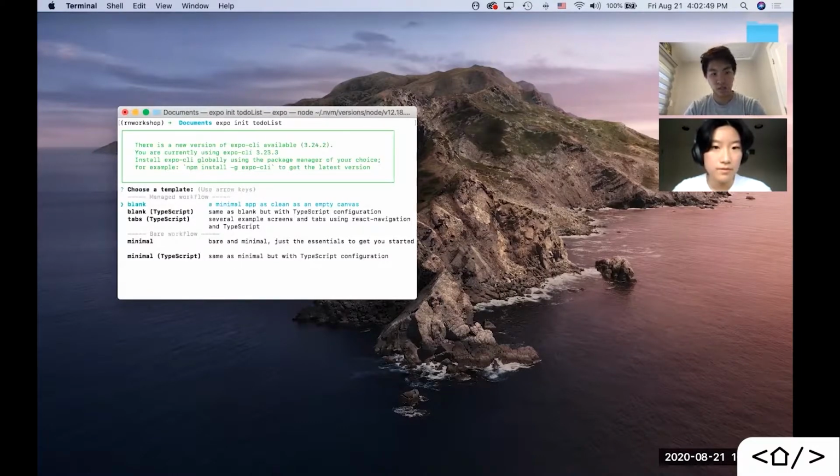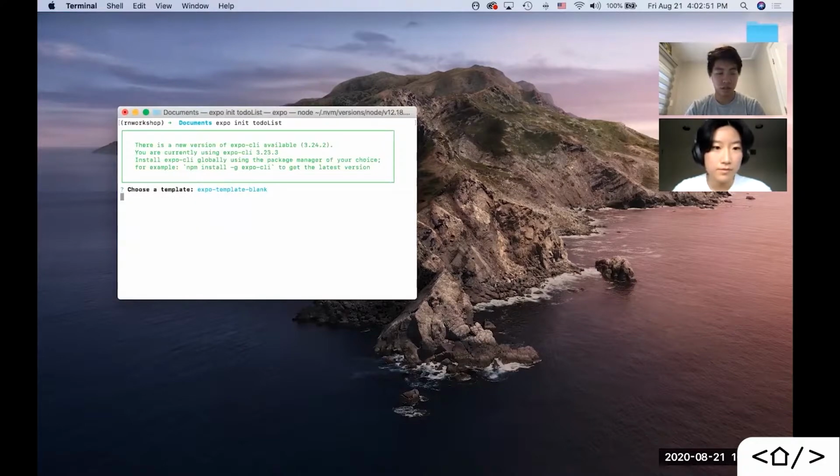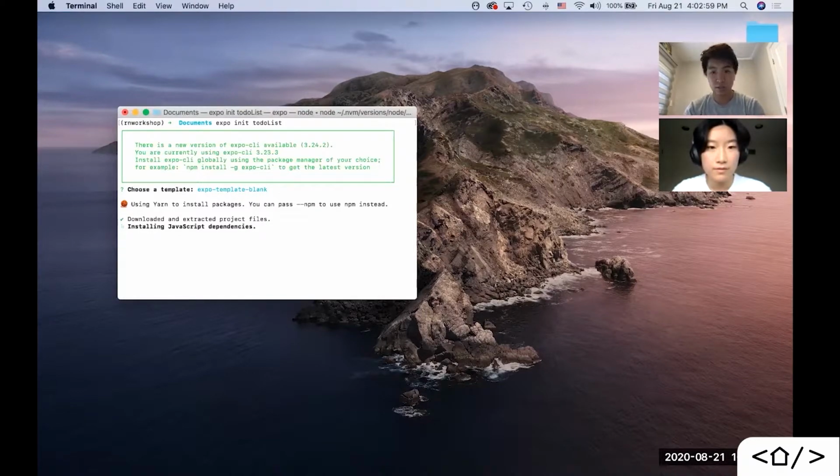And then we can just go ahead and click blank. Hit enter, and it'll choose that template for you. And then it'll start actually downloading all the necessary dependencies. It should download React Native for you. If it doesn't, as Elle had mentioned earlier, you can go ahead and install that yourself. And then it'll download the necessary project files as well.